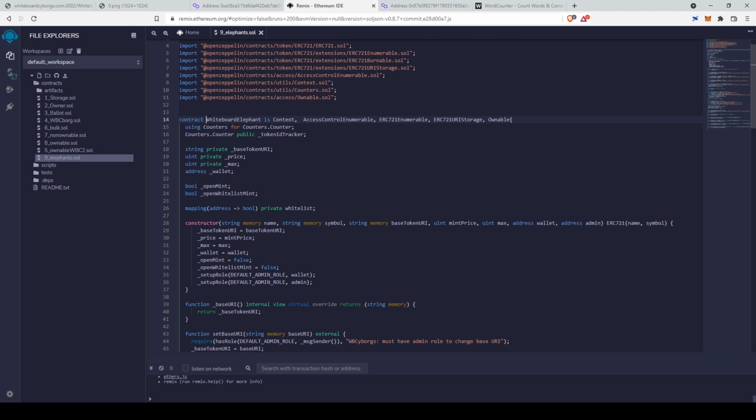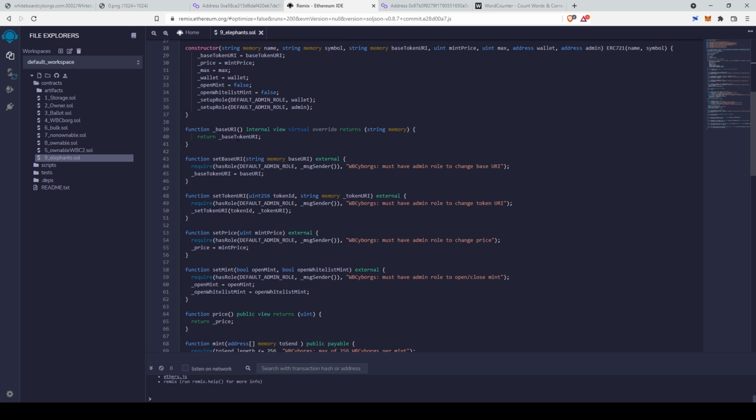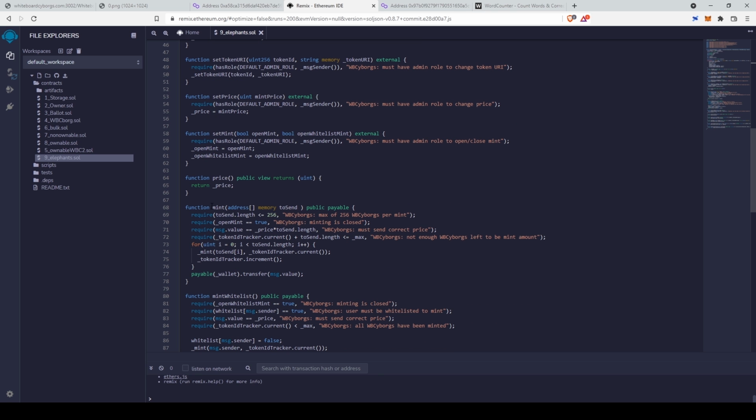You can see here we call the contract Whiteboard Elephant, and then I don't really have the time to explain all of these in this video since it's already kind of long enough, but the main thing you need to focus on is down here we have this function called mint, and what it is, we give it this address. We actually give it an entire list of addresses, and then there's a bunch of things that need to happen for this thing to actually run.